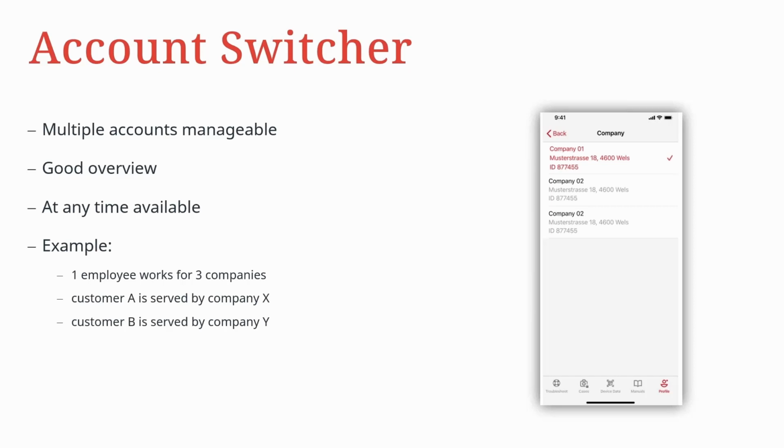And here is a small example of how this account switcher could work. One employee works for, let's say, 3 companies. So customer A is served by company X, and this can be one account. All the cases of this customer will be in this account. On the other side, customer B is served by another company, and this could also be one separate account where you can then easily manage all your cases.